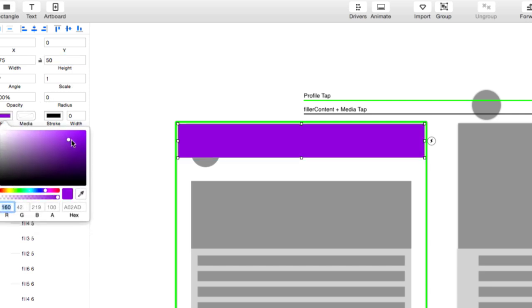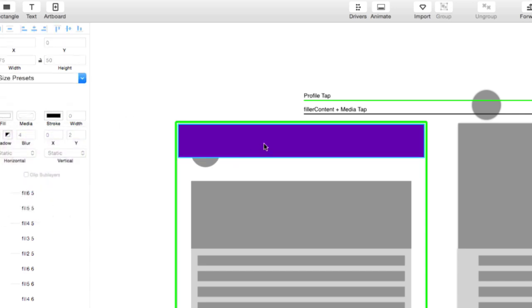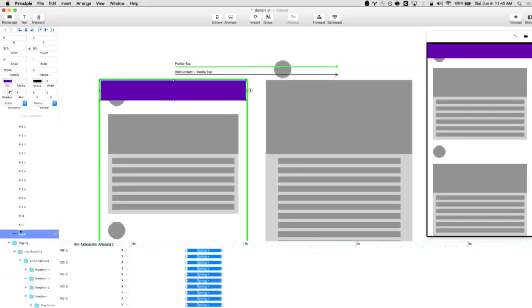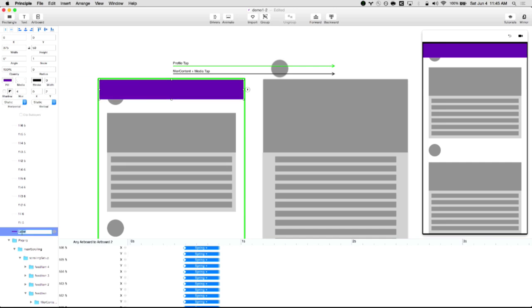And just change the color so we can see it. You guys can choose any color you want. You don't have to choose purple. And then I'm going to rename this layer to header background.